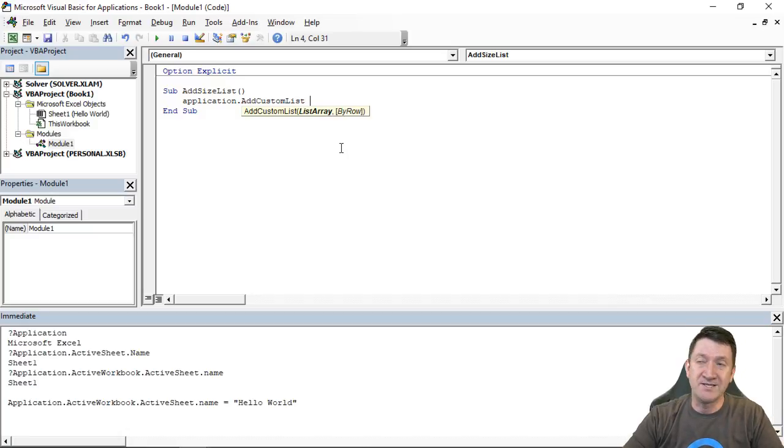But it has some arguments, it has some parameters that it needs in order for it to do its job. In this case, it's got two. It's got one called list array and one called by row. Now, by row, you can see it's in brackets. That means it's optional. You can ignore it, which is what I'm going to do for now. We're just going to push that to the side. I don't need it. But list array is something I need.